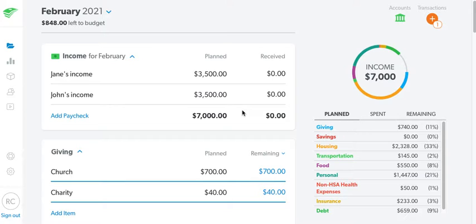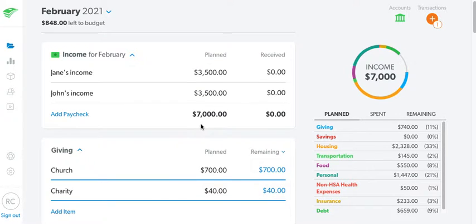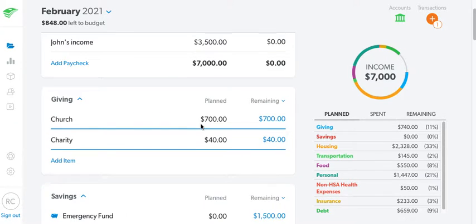So for this video demonstration, we're going to look at a fictitious couple named Jane and John, who happen to both make the same amount of money, and their net income after taxes is $7,000. And they're budgeting for February. So the first line item on their budget is giving, and they do a 10% tithe to the church, and there's also a charity that they like to periodically support, and so they're going to be sending them $40.